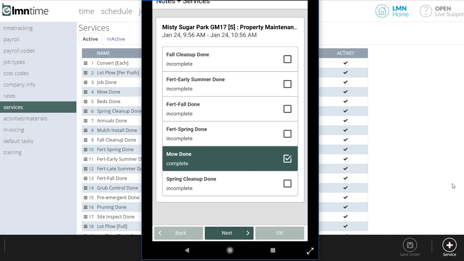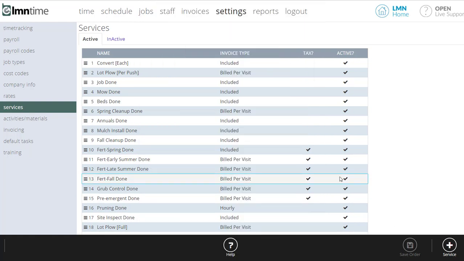So you can see here, this foreman's touched the mow done task. It now shows up with a check mark in dark green. It's got complete underneath it. And when they go next, that'll then log that when they were there on this date, between these times, they completed a mow. Now let's take a look at services in LMN Time, see how they're set up.